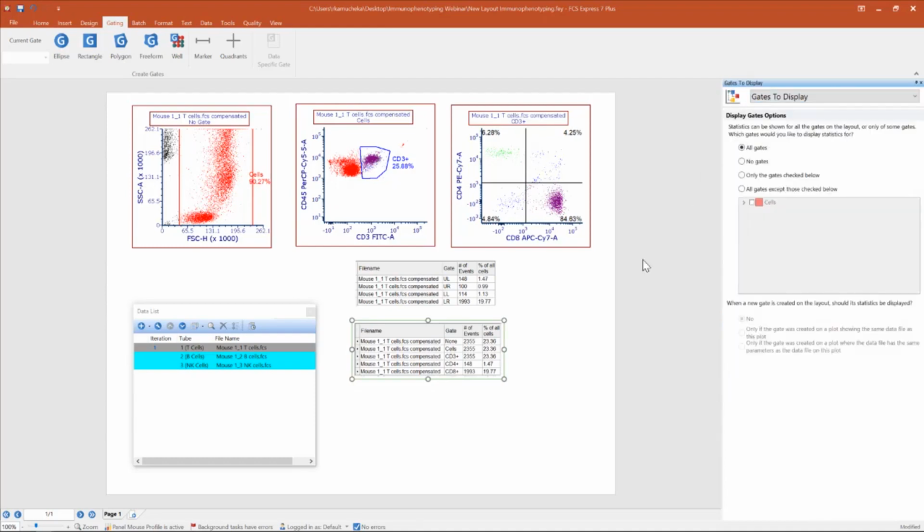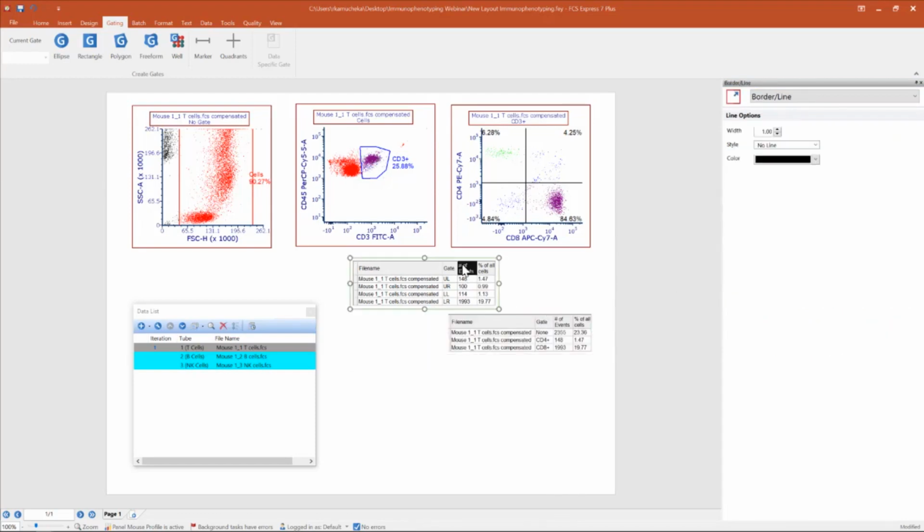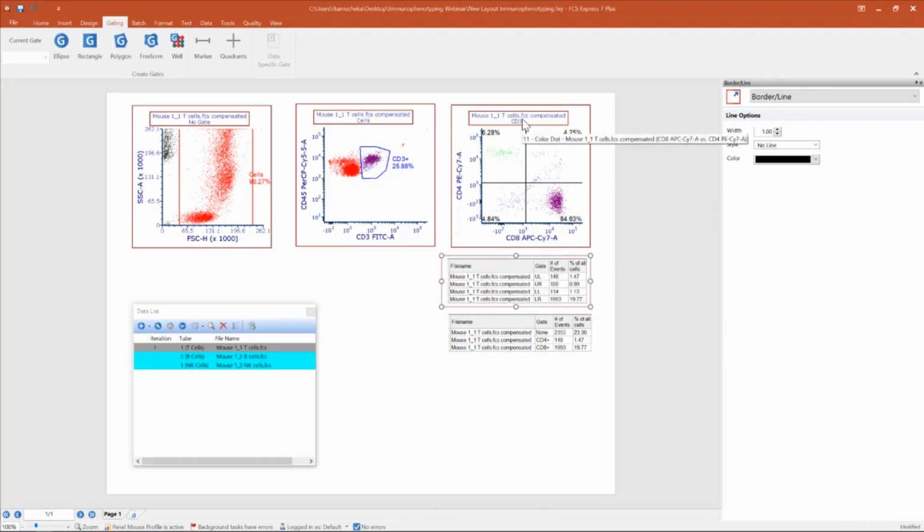And let's modify the gates to display here. Since this plot was derived from the CD3 gate, we can modify the gates that are shown here. And we're going to select only the gates checked below. By default, you'll get the information from the CD3 gate because it always has the none gate or the plot information that that information was derived from. And since this started at the CD3 positive, you'll see that that's where this number is derived from.